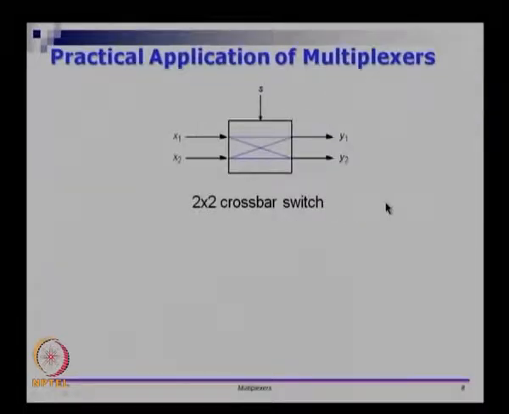So a practical application for a multiplexer is actually what is called a crossbar switch. So let us say there are 2 people on the other side of the telephone line. So there are 2 people who want to make phone calls, and there are 2 people who can receive the phone calls, and whoever is calling should be able to call both of them. This is what we want, right.